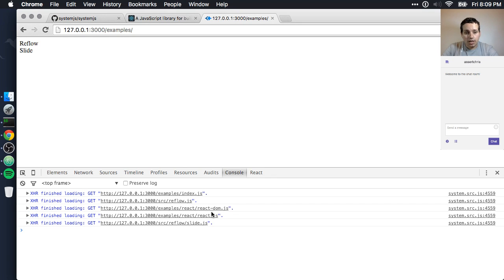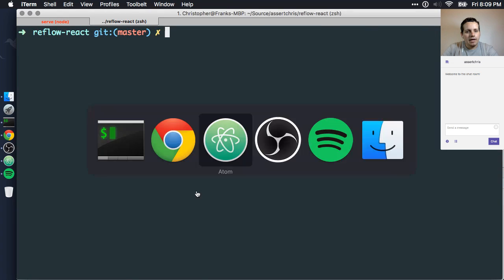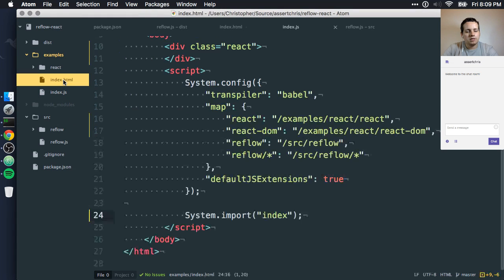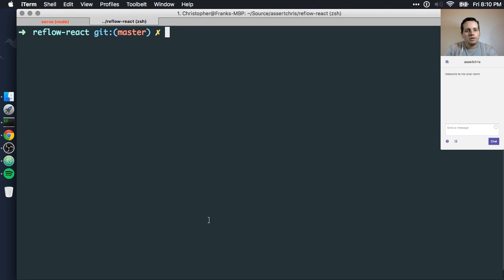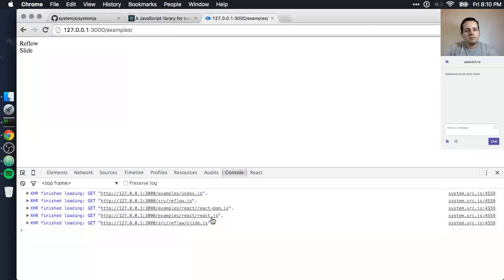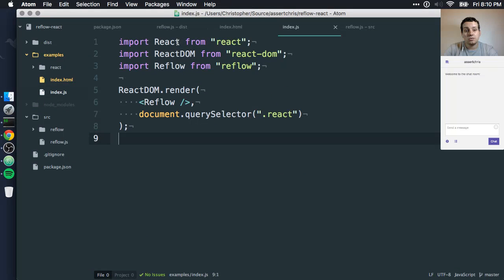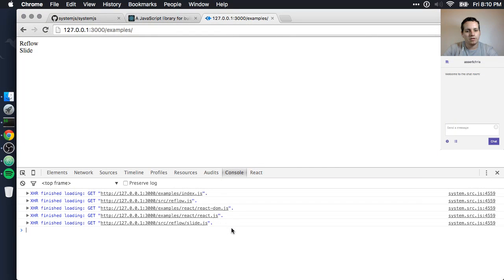Because system.js is saying, okay, I have an import statement here, and this configuration option means the file I want to import is actually relative to this index.js. So load that index.js. And then index.js says, okay, I actually want to import React from React and React DOM from React DOM and Reflow from Reflow, which is why this stuff gets loaded.